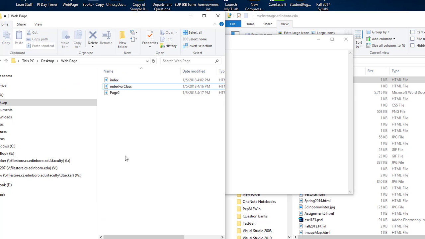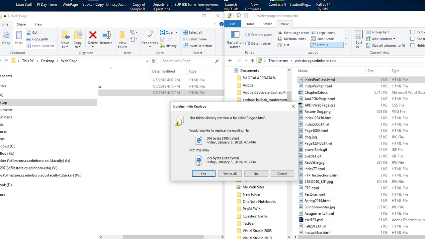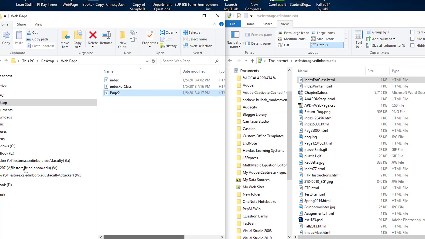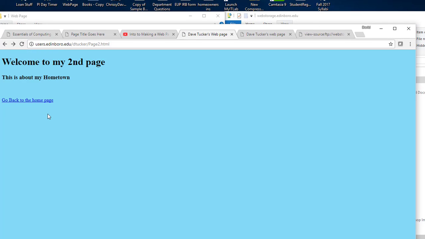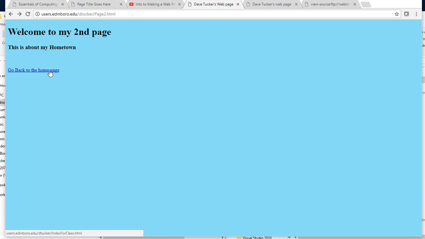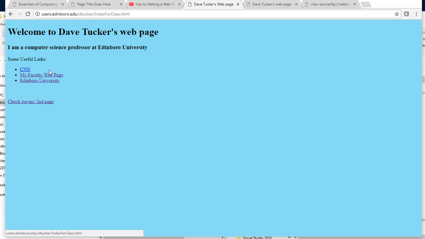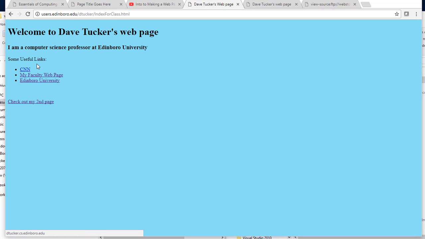And when I save, now I need to recopy page 2. Let me move this out of the way. I need to recopy page 2 up to the web server. Yeah, it's a lot of busy work. It's crazy. And then I'm going to go back here, reload this, and let's hover on the URL. If you hover, I don't know if you can see that, users.edinburgh.edu index for class. Okay. See, now this is working. We're going back and forth between 2 pages.